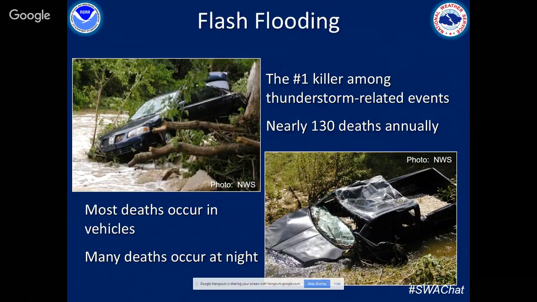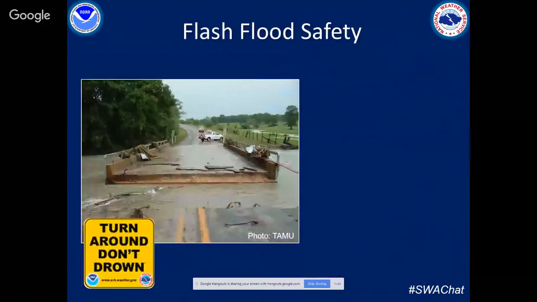A lot of deaths happen at night when the flooding is harder to see. The depth of the water and the condition of the roadbed underneath are hard to tell as well. So flash flooding at night is a very dangerous situation. So our flash flood safety tips: turn around, don't drown is our flash flood safety slogan.